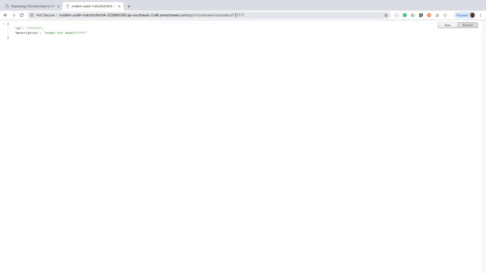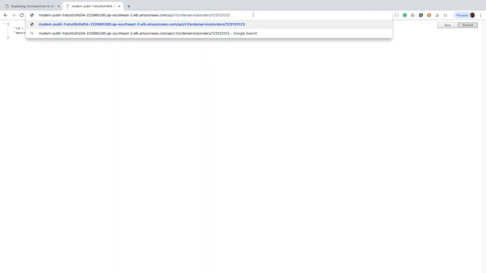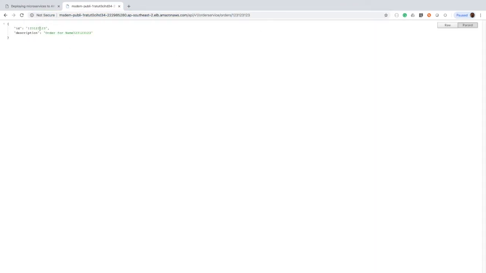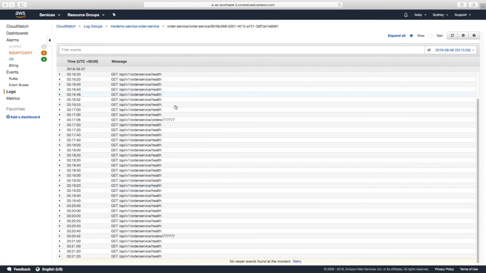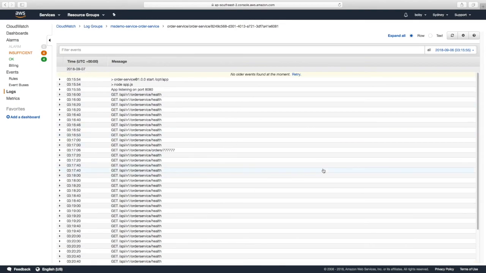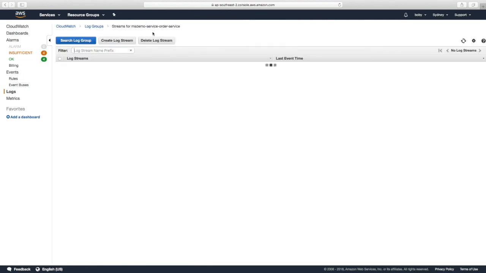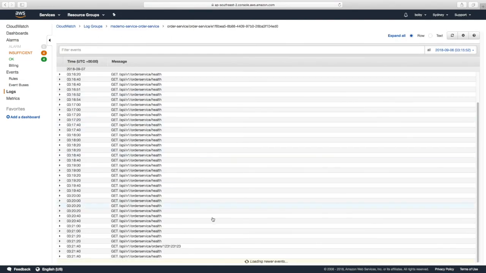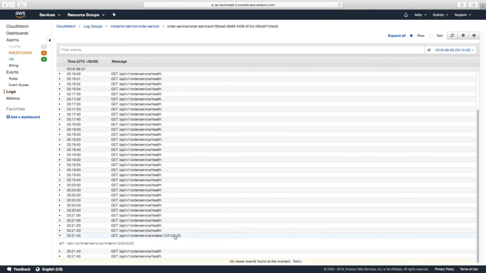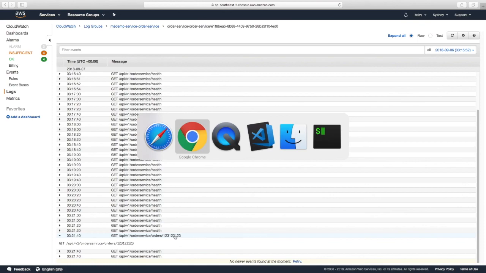777 was the call we made. Let's change it to 123 123 123 and make a call. So you can see the response here. Let's switch back to CloudWatch and refresh this. So it probably would have gone to the other instance. Let's switch back and see the other one. So you can see here the API call, it's being logged, 123. So basically all the logs are going into CloudWatch from these microservices.